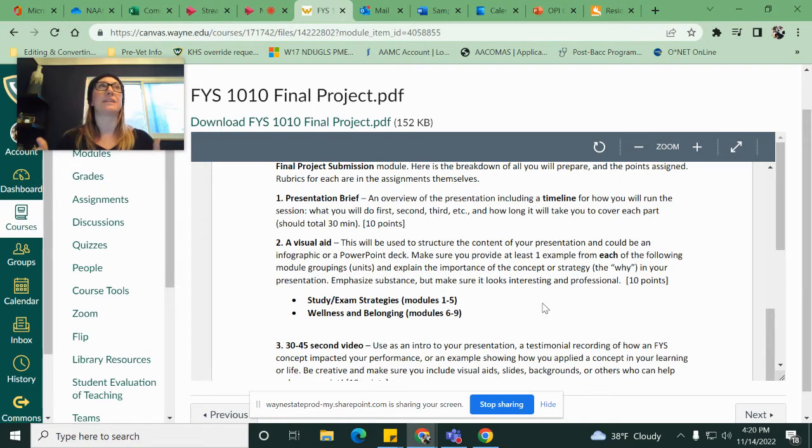Why does that impact our ability to learn? And then we talked about those 8 dimensions of wellness and how we can take care of ourselves in a different way so that each of our 8 dimensions of wellness is being addressed when we're feeling kind of unbalanced, right? So for the visual aid, you will address one concept and one example from each of those 2 groupings.